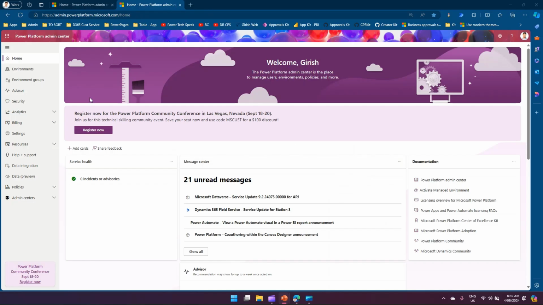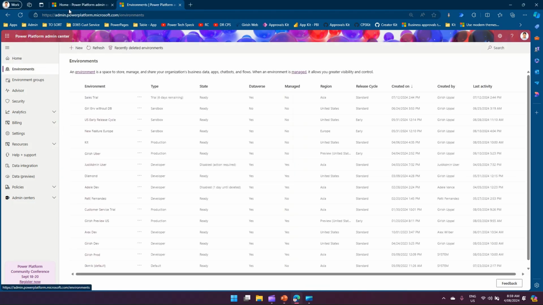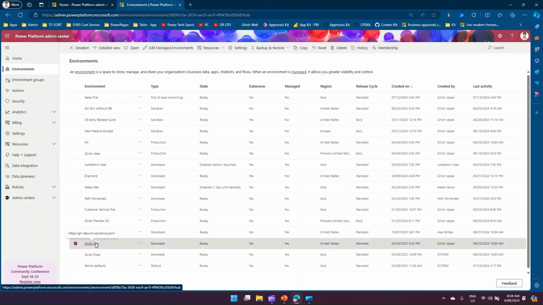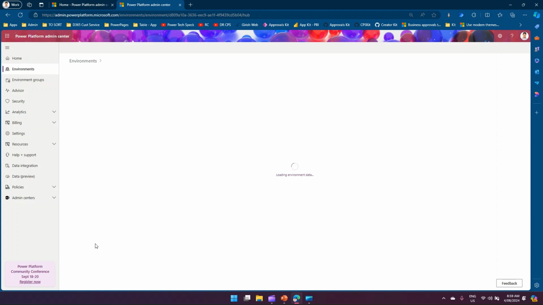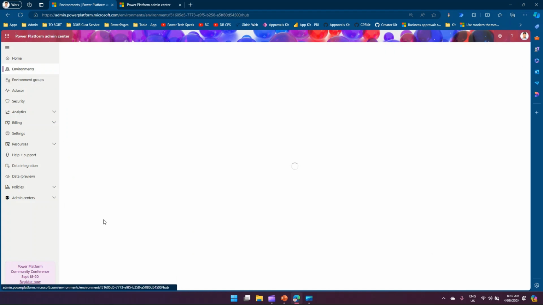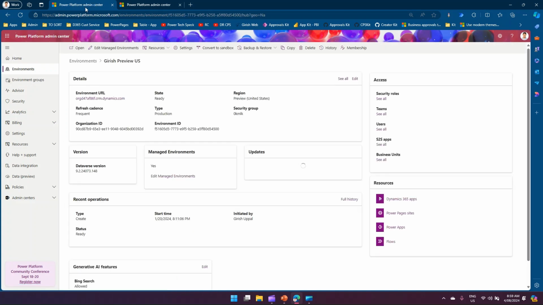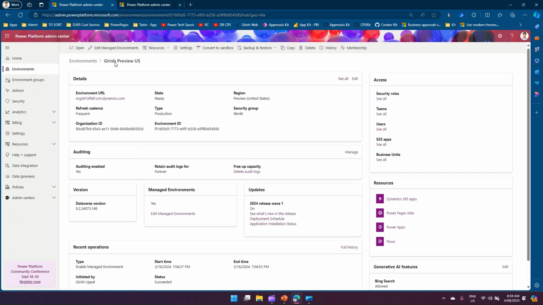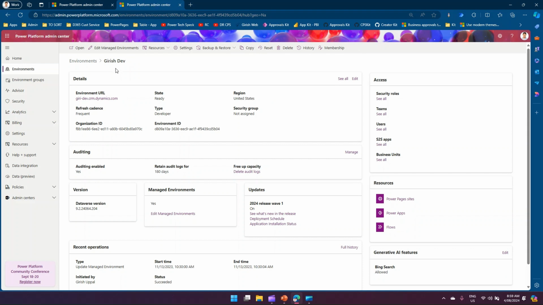Okay, so first thing what you need to do is pick up an environment in Power Platform Admin Center. Now let me pick up some random environment. I have this Girish dev environment. I will navigate to the Girish dev environment, and also in another tab I will navigate to the same Power Platform Admin Center, and this time I'll pick the Girish Preview US environment. Okay, so I have two Power Platform Admin Center screens open. One is pointing to Girish Preview US environment. Second one is pointing to Girish dev environment.